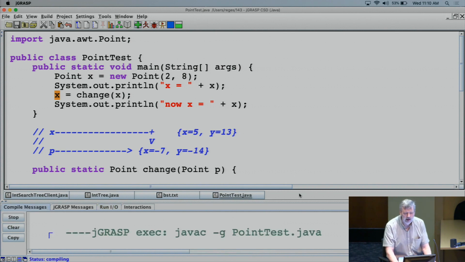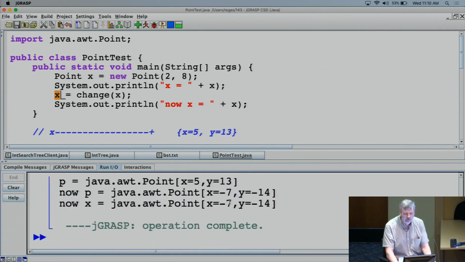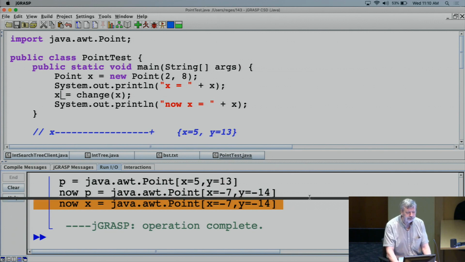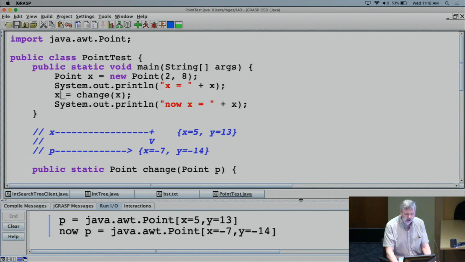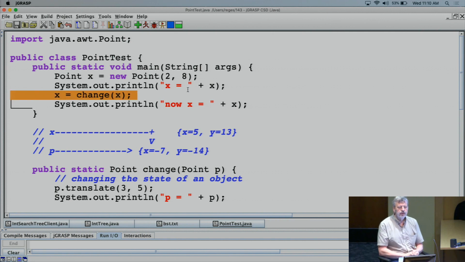So if I compile and run this version of the program, now what I'm going to see is that it really did change the reference to x. Now x is referring to that brand new object that we constructed in the method. This is a technique that's very helpful. We're going to use it. We're going to apply it in the binary tree code in a second. And the TAs and I refer to this as x assign change x.